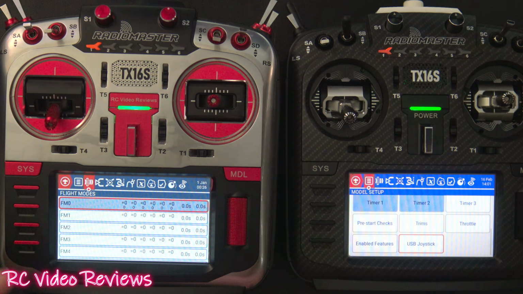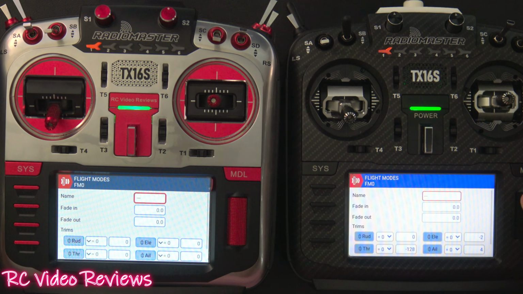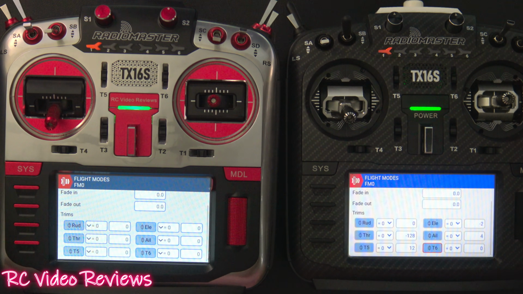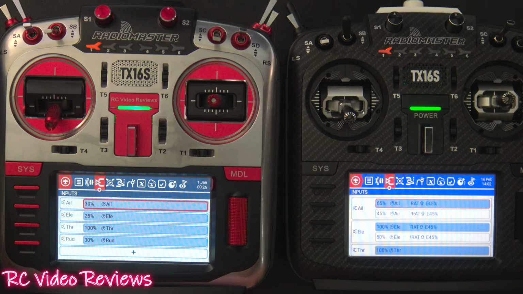Flight modes, they are the same. I looked through the flight modes. I didn't see anything different on these. They're identical. This looks a little different because I don't have these two turned on, but now they are, so that's the same. Nothing to see there. Keep moving, people. Inputs, there was something.